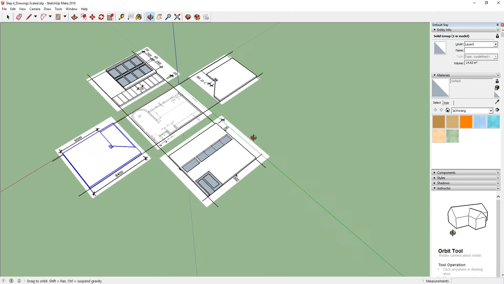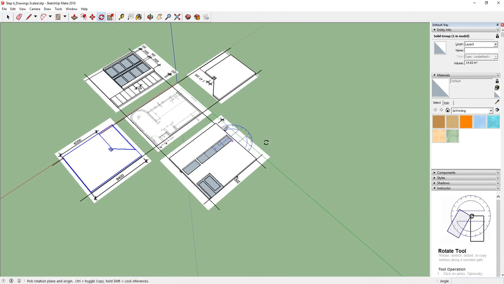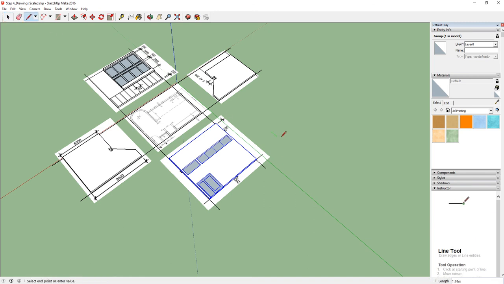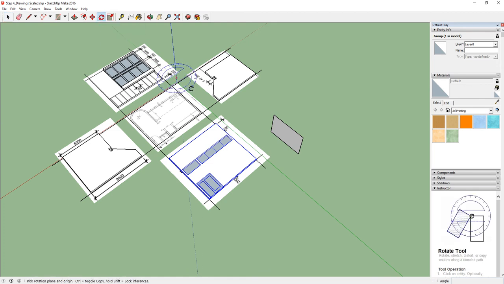Now, the easiest way to do this is using the rotate tool. And the rotate tool needs a surface that it can use as a reference plane on which to rotate. So this elevation right here, we're going to want it to rotate upwards like so. So what I'm going to do first is draw a plane right here that is going to act as my reference plane. And then I'm going to select the elevation, click on the rotate tool.